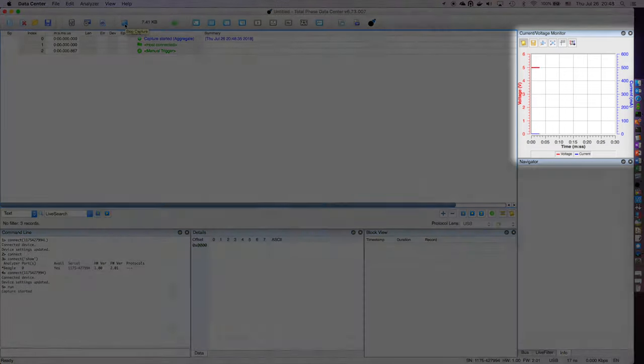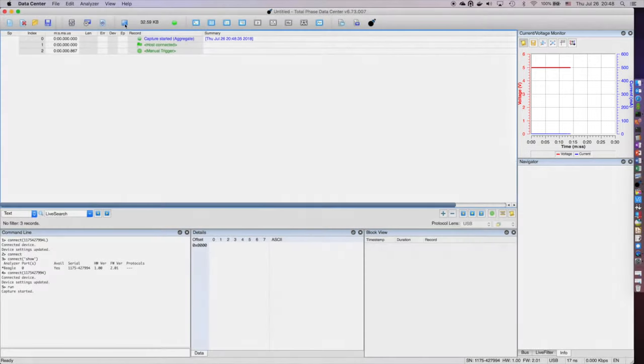Note that we can see that the current and voltage monitor has begun taking measurements. We can see that the voltage is at 5 volts and the current is at 0 milliamps because we have not yet connected our USB device.